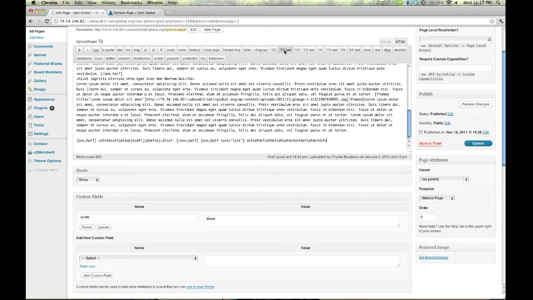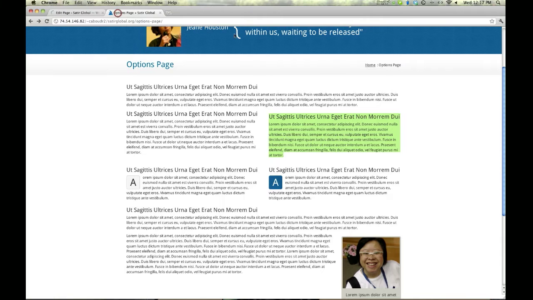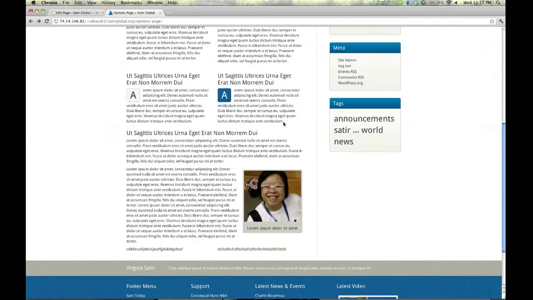So see how that works? It's half your first section text, then half last. Now it closed it. Now if I update this, there I am. There's my text, there's my text. Okay, I hope that makes sense.